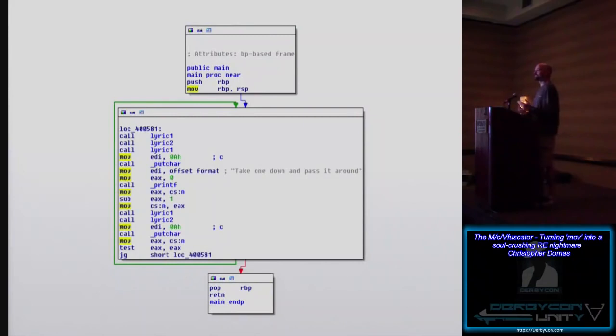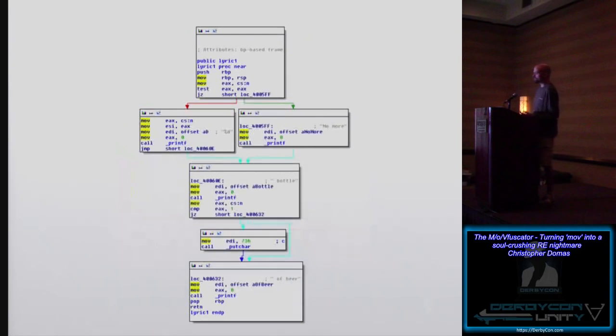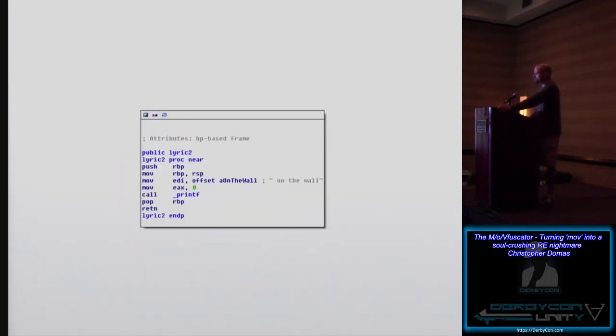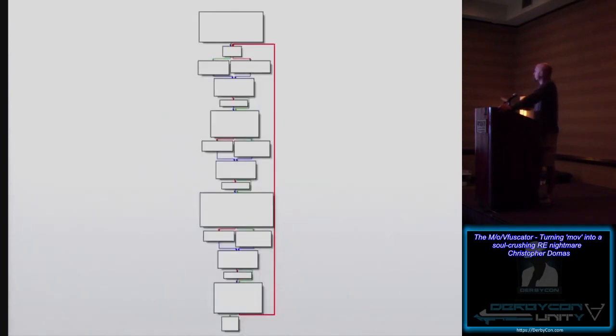But more seriously, thinking about this as an anti-reverse engineering technique brings up some interesting observations. So going back to the 99 bottles of beer on the wall demo, if we had written that in C, the first function would look something like this in the control flow graph. The first lyrics would look like this. Second set of lyrics is more simple. If we wrote all this as one big function, our control flow graph would look something like this. Now, an experienced reverse engineer could look at this and in a couple seconds tell you exactly what was going on here just by looking at the control flow graph.